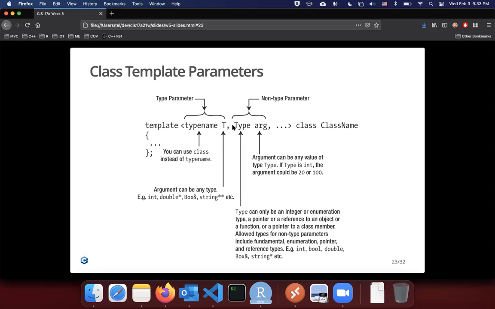And of course, the non-type parameter is almost like a function parameter, right? The type parameter is a little different. Here we're having the type as a parameter.